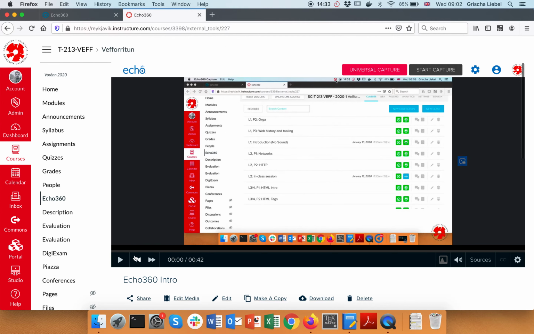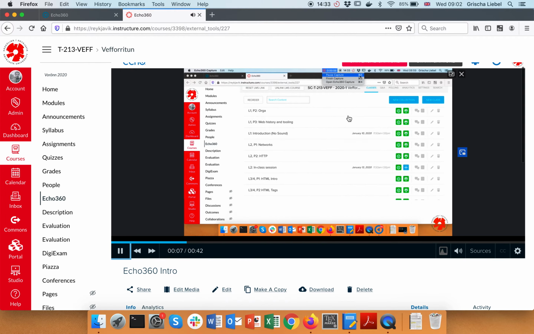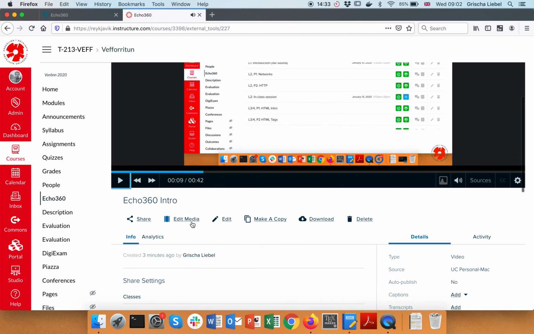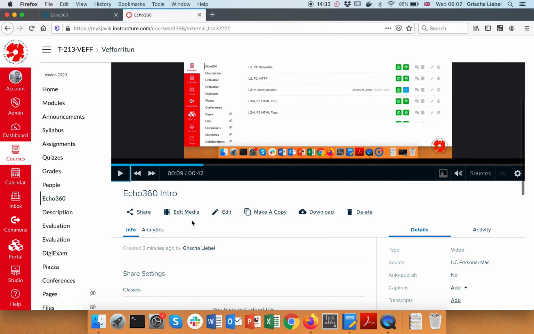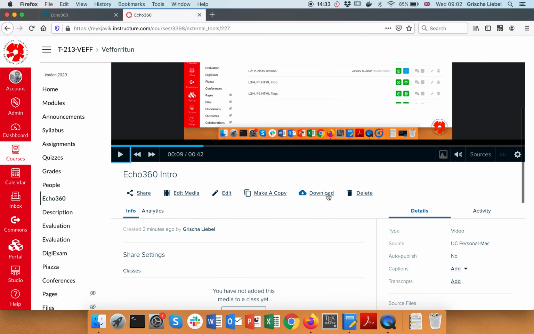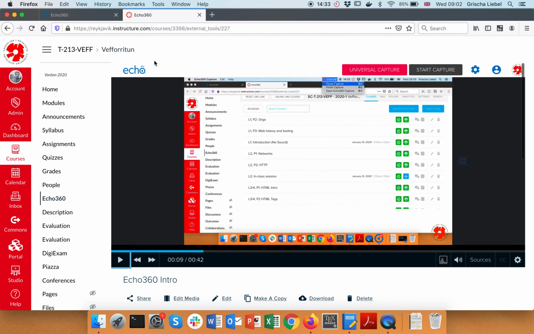But in this view, you can already check whether the video is working, whether there's any sound. I will not check the sound now so that it doesn't get strange in the recording. But all these things you can check here. There is also some possibility to edit the media, so you can cut off pieces of the video. I don't use this a lot usually. And you can download if you want to do anything else.